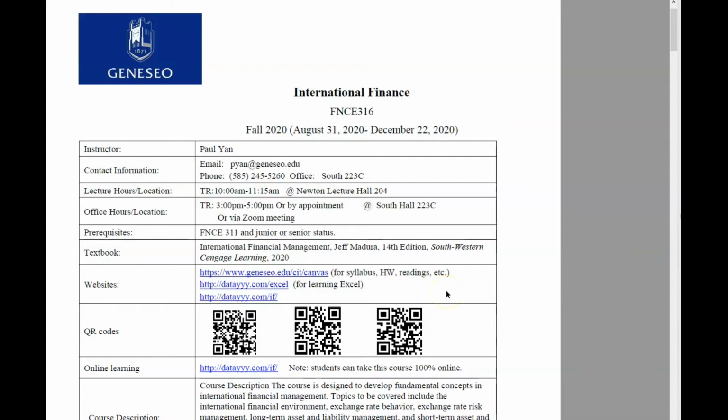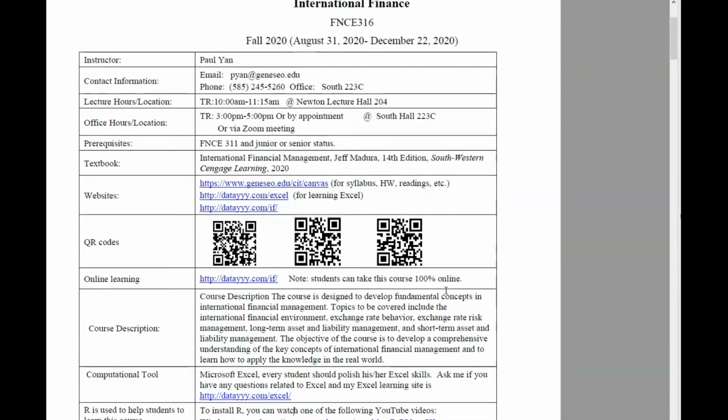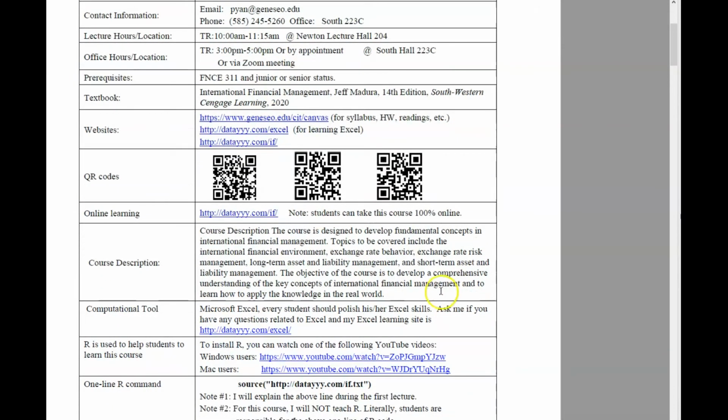I also generate 3 QR codes. If some of you are interested, I can show you how to generate these 3 QR codes. Again, the last website is for online learning. Students can take this course 100% online.